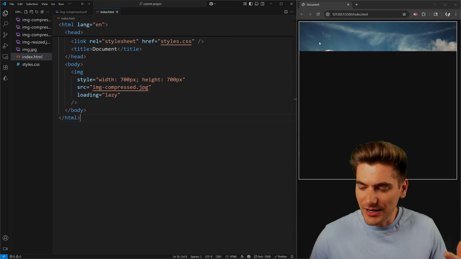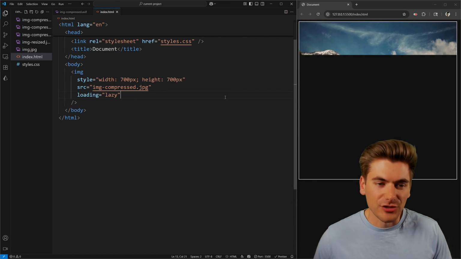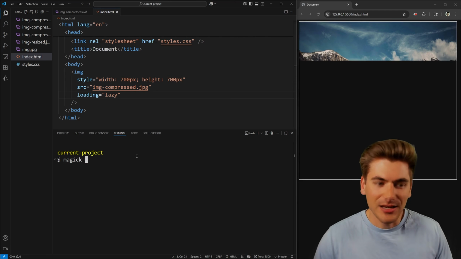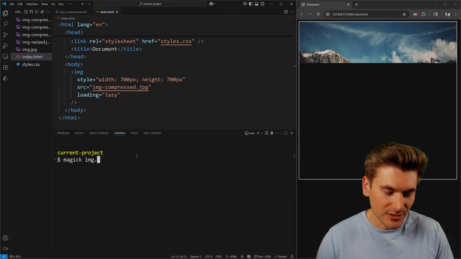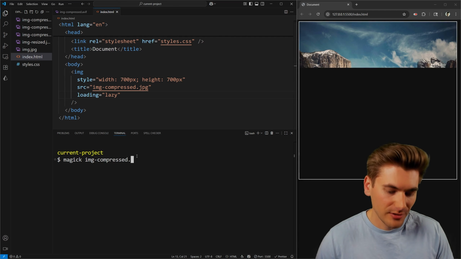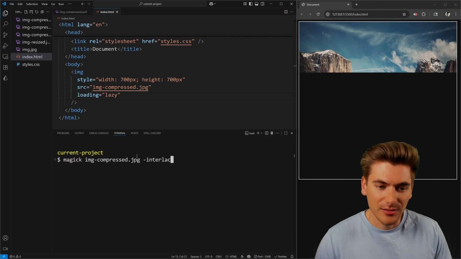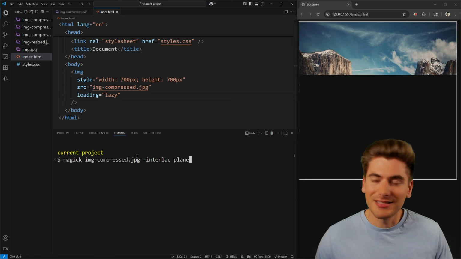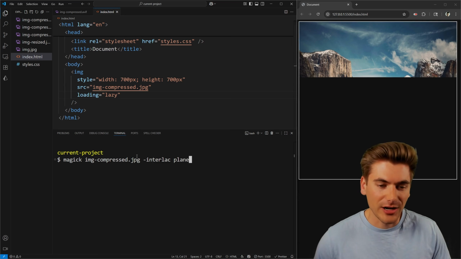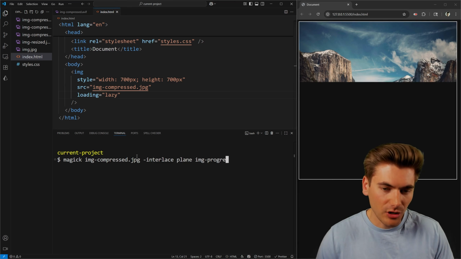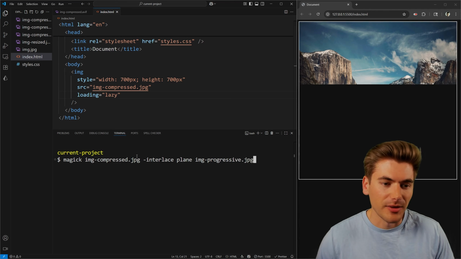This is something we can actually get around by using a progressive JPEG. What we can use is that ImageMagick command, and we can say our input image, which we'll just say image.jpg. Actually, we'll use the compressed version. Doesn't really matter. There we go. Then the next thing we want to do is add the interlace property, and we can set that to plain. Essentially, that's the property we need to set to actually make this a progressive JPEG. And then we can say what our output is going to be. We'll call this one progressive.jpg, just like that.